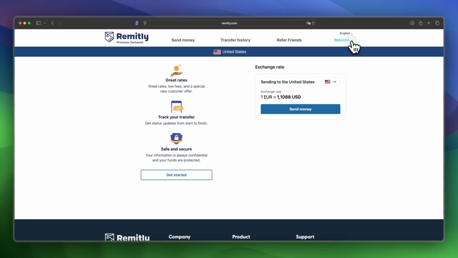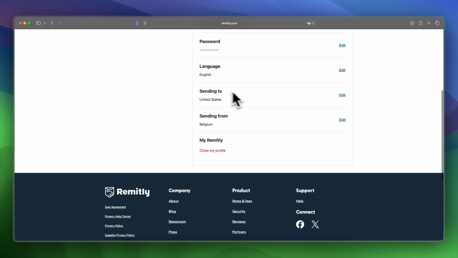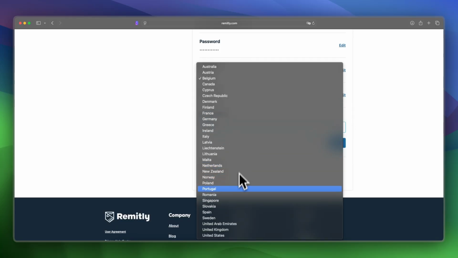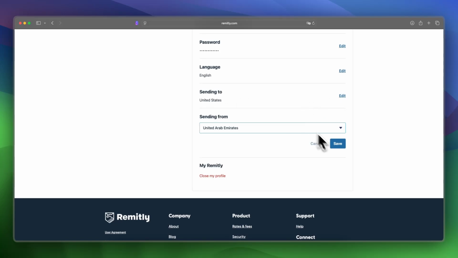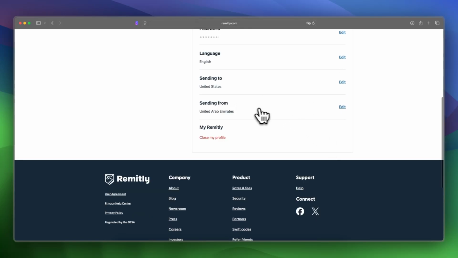So what you need to do is you need to go over to your settings. So go and click on settings. And then from here, you need to scroll down and there you will see this option saying sending to and sending from. So in here, you need to be sure that you have it set to sending from, and then you need to set it to United Arab Emirates. So I'm going to change that right now and I see it in here, and then sending to United States. And after you've done that, you need to click on save.